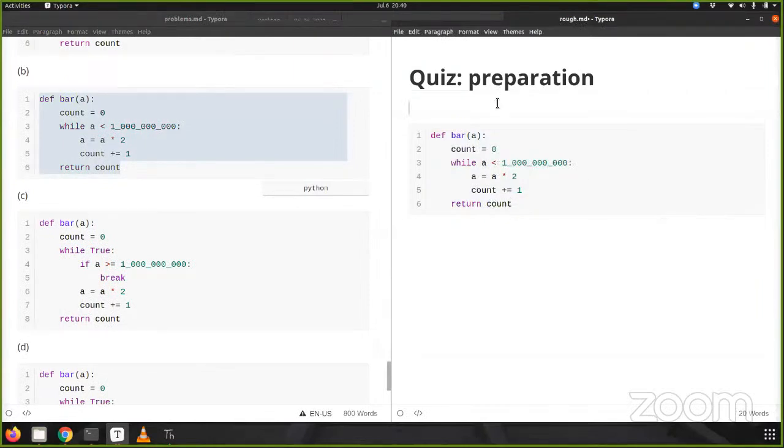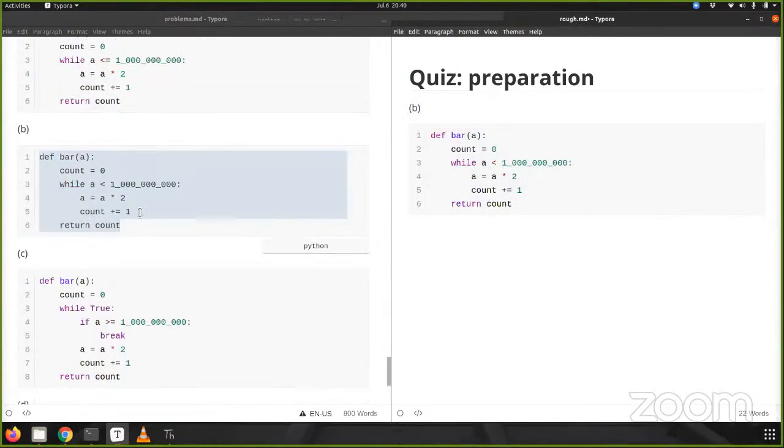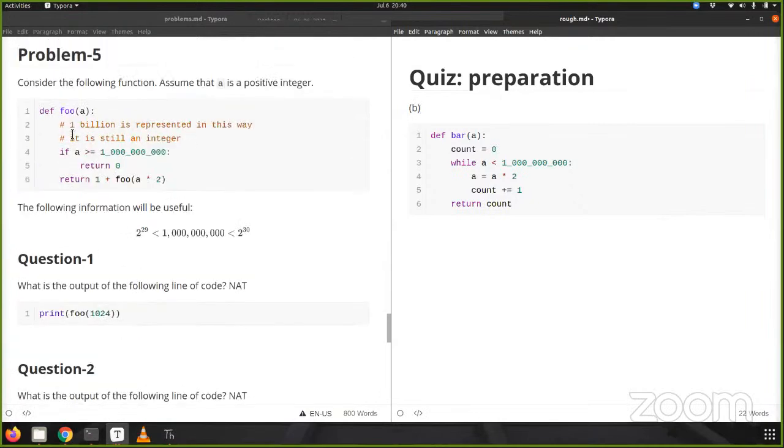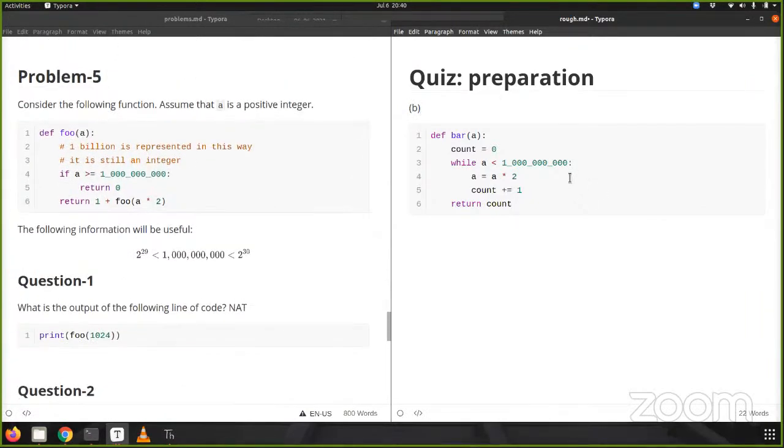So this is option B. Let's see if this is right or not. Okay, the recursive on the left, iterative on the right. Does this seem to be correct? Yes, sir. Okay, so let's just quickly go through that 1 billion case. It is going to come out because it will directly go and return count being 0. So for 1 billion it works. For anything less than 1 billion, what is it doing? It's starting with multiplying A by 2.